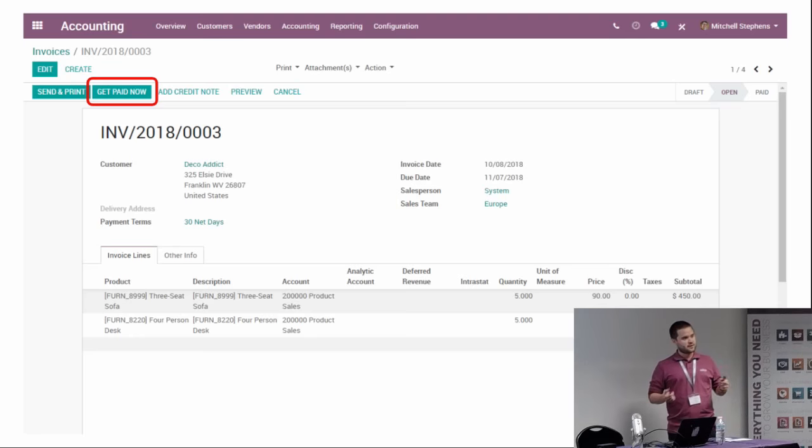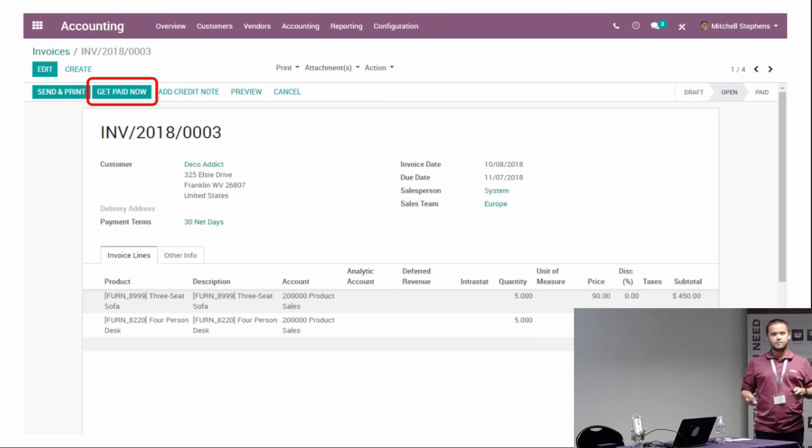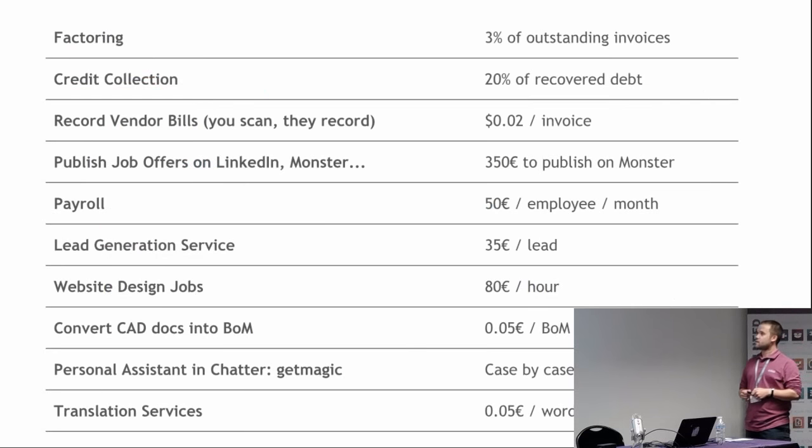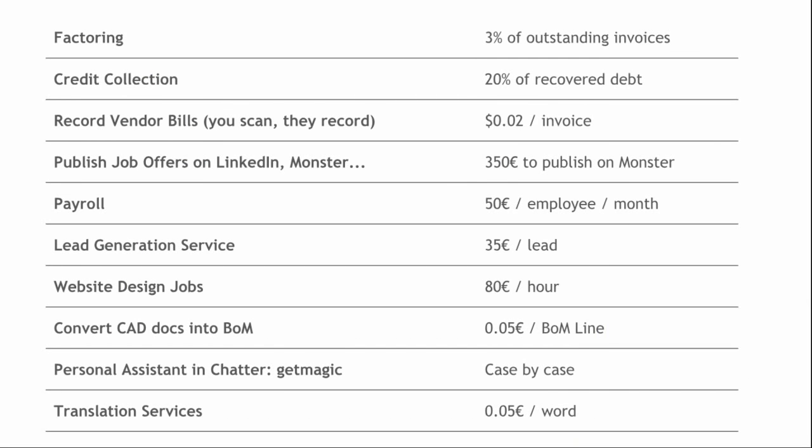The bank already has your accounting information in Odoo, so you connect it to the API. Within 24 hours, you have your money in your bank account, and you don't have to wait for the payment terms of the invoice from your customer. So that's just the tip of the iceberg. Of course, there's any number of services that you can integrate with Odoo.